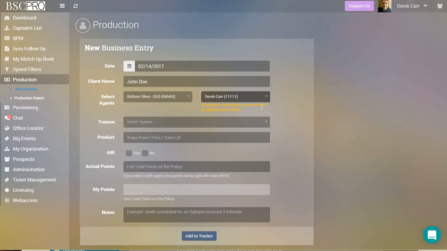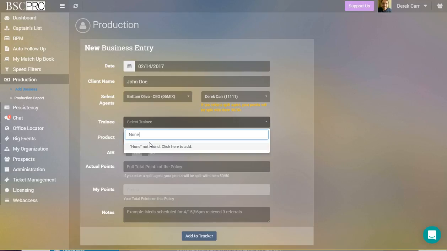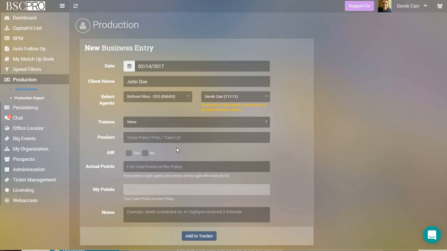You'll see a note here that the points will be split 50-50. In the future, we'll be working on a method to adjust a split because there are rare cases where a split may not be 50-50, but for now we're defaulting to 50-50. Then on the trainee field, if there is no trainee, you can just type none and then click where it says click here to add.